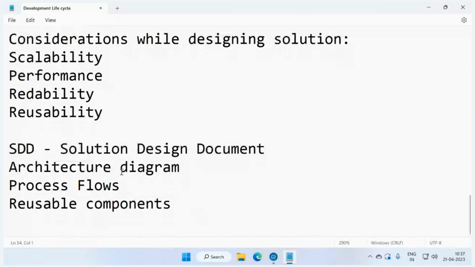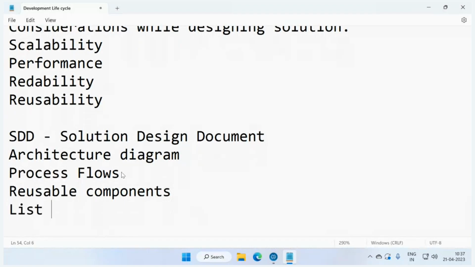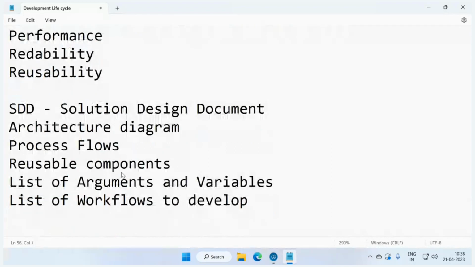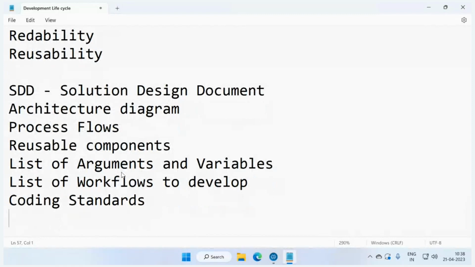Reusability, the list of arguments and variables you want to use, the list of workflows to develop, and the standards which need to be followed as per the organization. We will be keeping that as well. Rollback plans, or we can say disaster recovery.